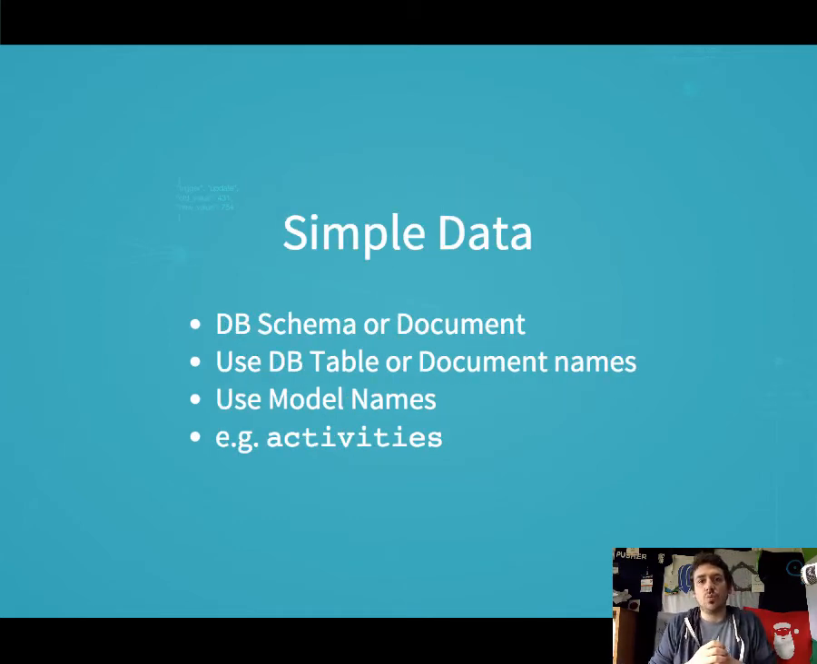So within simple data, it's quite easy to identify what you're going to call that data, because there could be an existing database schema or document that you're updating. So the table name or the document name that's being manipulated is a very good name for that channel. Or if you're using an ORM solution, the model name itself is another good name for that channel. So it could be, if it's an activity stream, you can have a database or a model called activities.